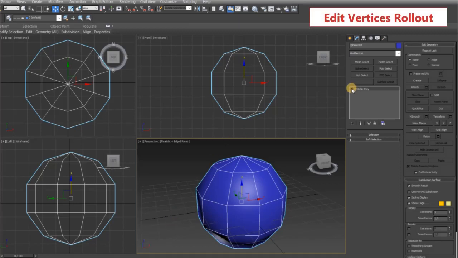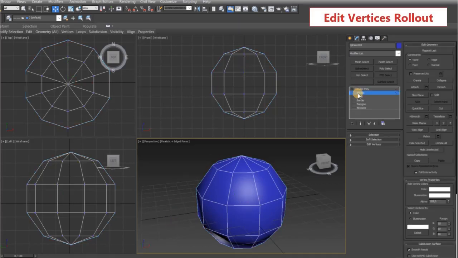Edit Vertices rollout. If you select the vertex sub-object level, the Edit Vertices rollout will be displayed in the Modify panel. The options in this rollout are used to edit the vertices of an object. To delete the vertices of an object, select them in the viewport and choose the Remove button. The vertices will be deleted.